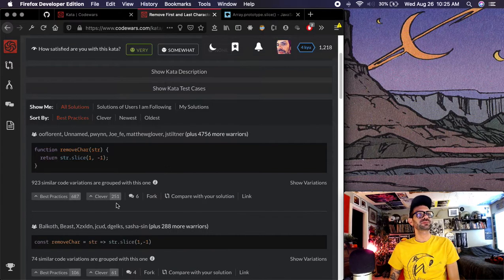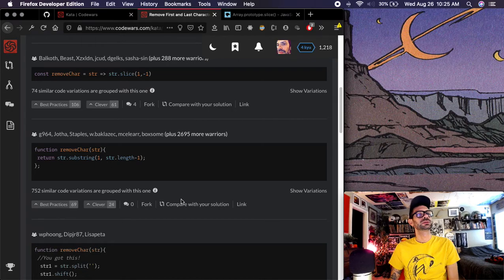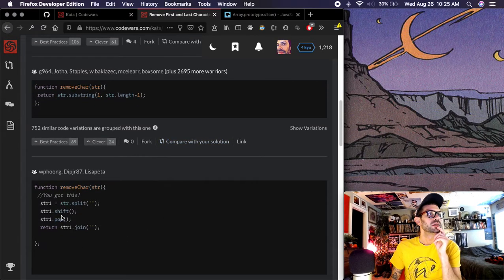Cool. Slice. Everybody's doing slices. Split it, shift it, popped it, joined it. That's cool.